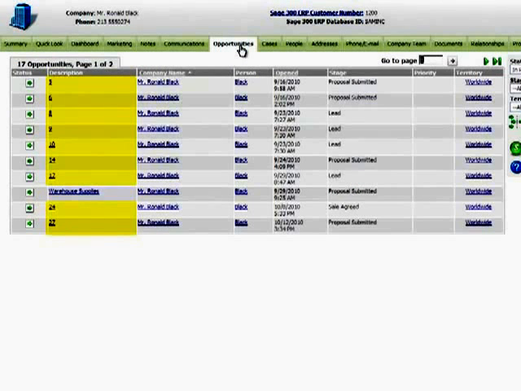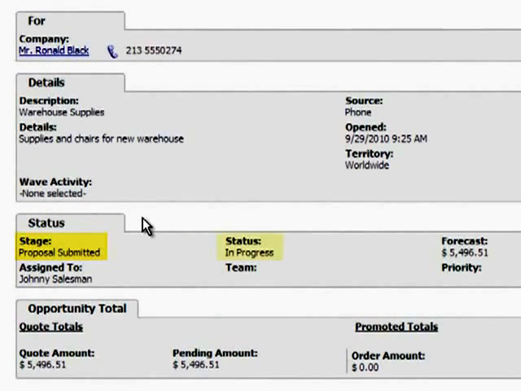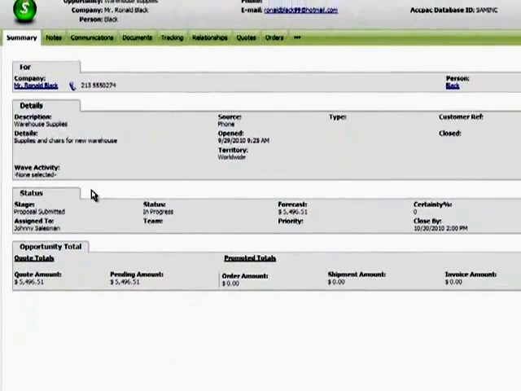The numbered opportunities you see here have been generated automatically. You're currently working on the warehouse supplies opportunity, so click that to see details. The opportunity icon shows that you're now in the opportunity context, and the available tabs have changed to reflect this. On the Opportunity Summary screen, Stage and Status indicate the progress of the opportunity. Forecast indicates the potential value of the opportunity if all the quotes that are included in the order are promoted to an order. As you'll see, this amount is updated automatically as you add and edit quotes and orders.